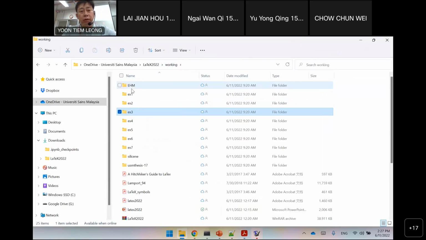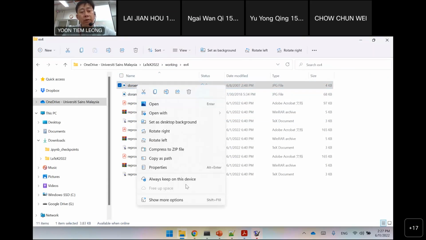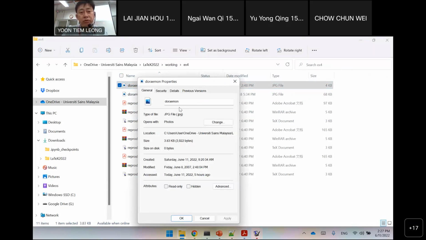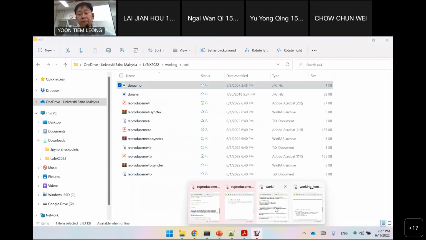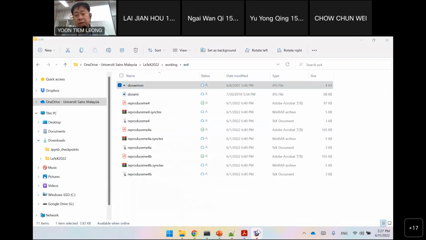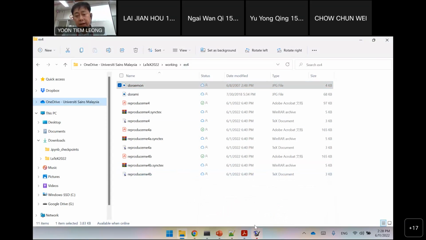So let me go to exercise 4. So you see there are 2 figures. One of them is called Doraemon PNG. I think it's called JPEG. So this is Doraemon JPG sitting in exercise 4. So now I'm going to show you how you show the figure of Doraemon in the LaTeX. Okay, so this again is the one that I'm working in.